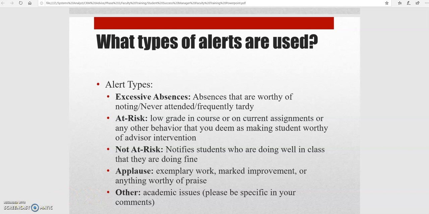Each alert will trigger a specific email response to the student. So a student who is marked with an excessive absences alert will get a totally different email than a student that is marked with an at-risk alert. As I said previously, every alert is automated to send an email to the student, but certain students are being identified when they are marked at risk that may be deemed worthy of an intervention from an Academic Success Center advisor.